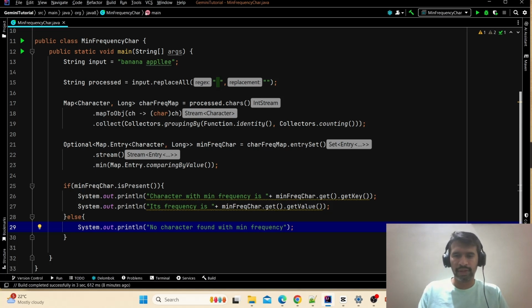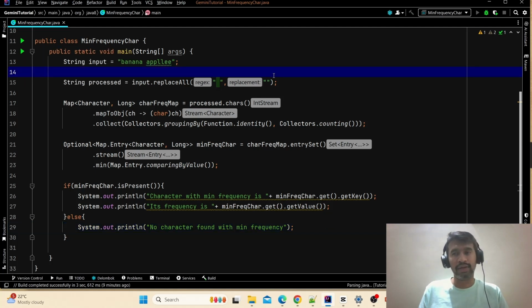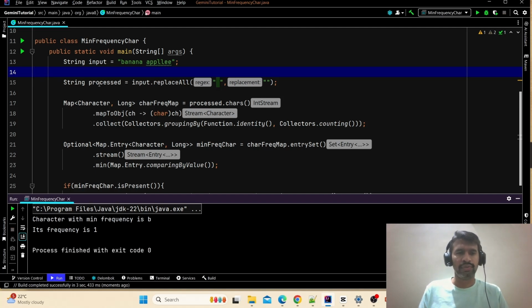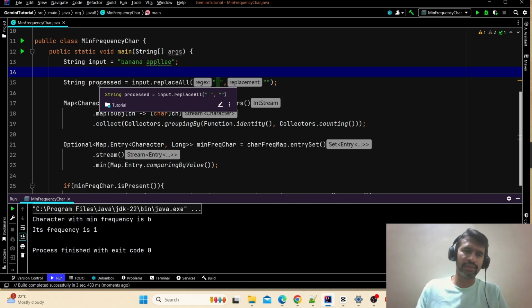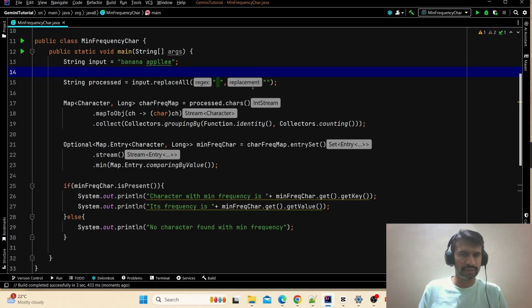So this is how it will be done. Maybe we can run and see. So I'll explain it one more time once we see the result. So we are getting B as answer, frequency is 1. So what we have done is we have taken this input, replaced all the spaces with no space. So it becomes one whole string.